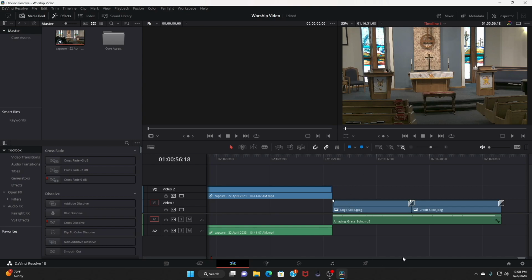If I move using the scroll bar, I don't move the playhead. It stays exactly where it is. And I can find it by looking for a little red stripe on the scroll bar, right there. Wherever the playhead is, that will appear.